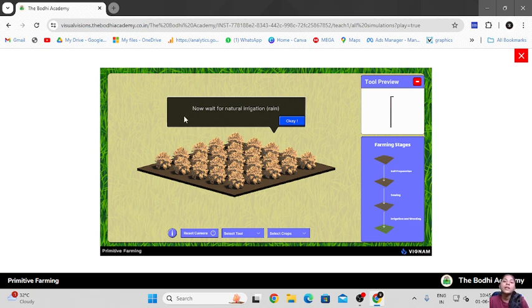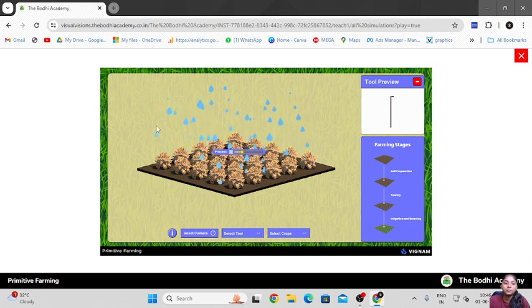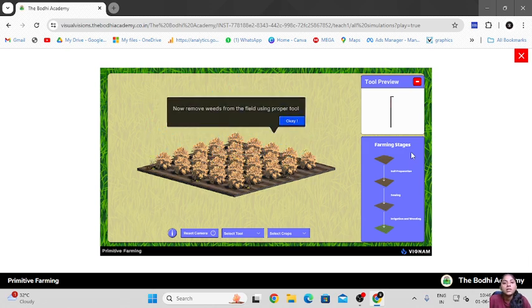Now in earlier times, all these irrigational practices which we use now, like irrigation using pumps, and watering the plants from wells, all this was not there in the olden or primitive times. So in the primitive farming, they used to wait for the rain so that the crops will get irrigated naturally. So now the crops are being watered. This is a method of natural irrigation through rain.